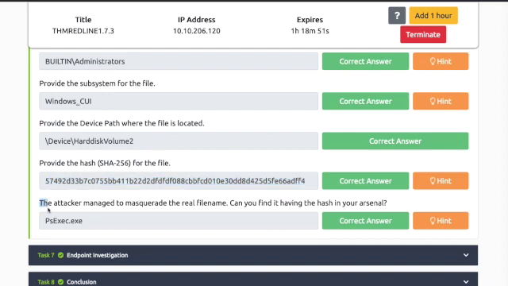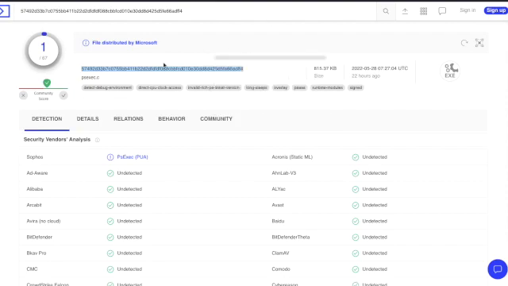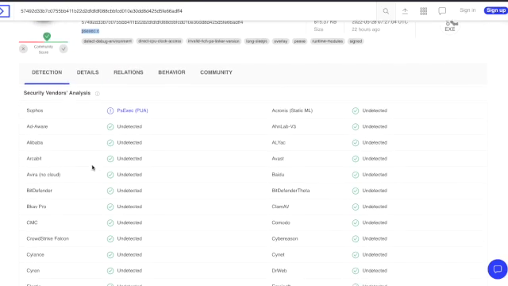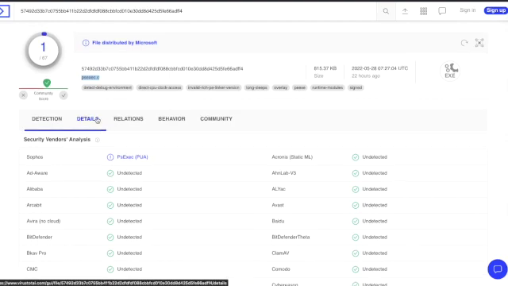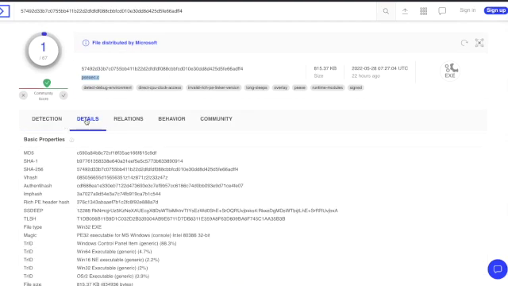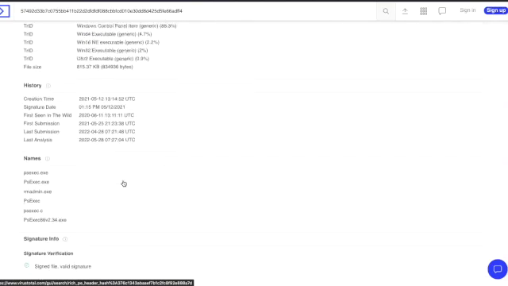The attacker managed to masquerade the real file name. Can you find it having the hash in your arsenal? I saw a name underneath, psexec.c. It gave me an idea. I clicked on the details tab. And here you can see our MD5 hash that we copied and pasted is identical. And there's the SHA-256. So it's confirmed that our answer was correct.